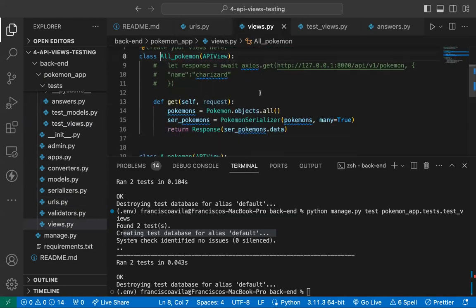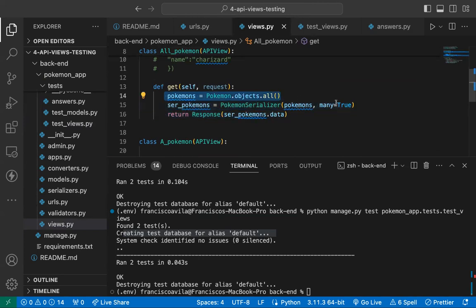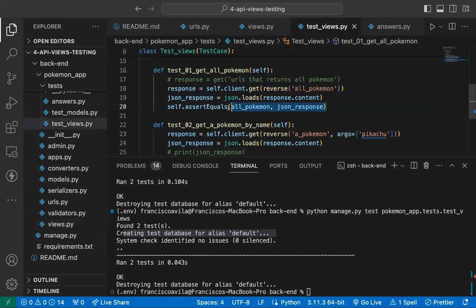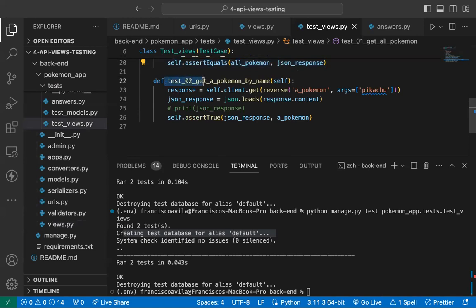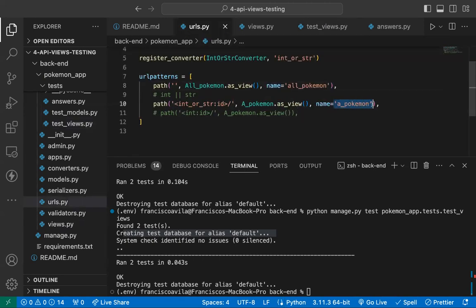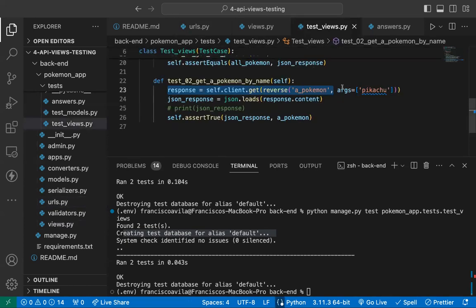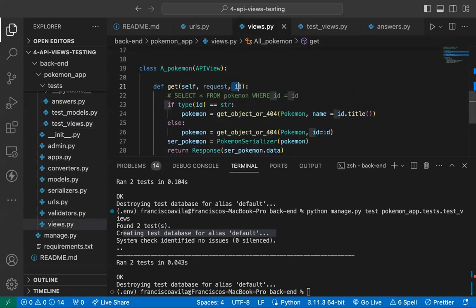It triggers our API view to get all Pokemon from our database, serializes these Pokemon, and it returns their data. We then assert that that is what we expect it to be and that it matches our answers file. In test 02, we utilize the same client to send a request to a Pokemon, but a Pokemon is also expecting an argument for ID. So within my views, I tell it that the argument that it will use is Pikachu. It then passes Pikachu to my view as ID.